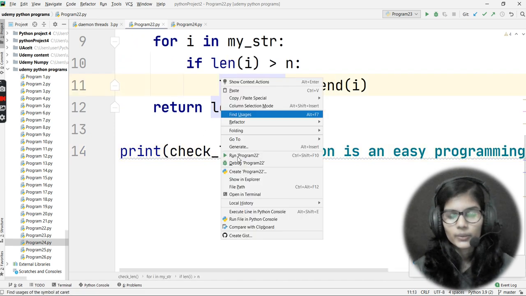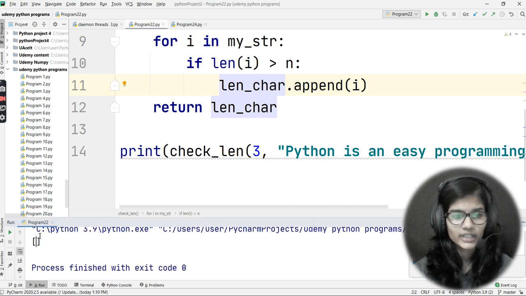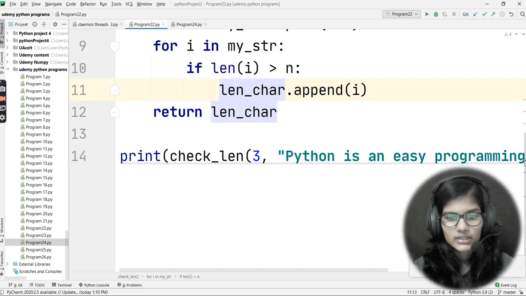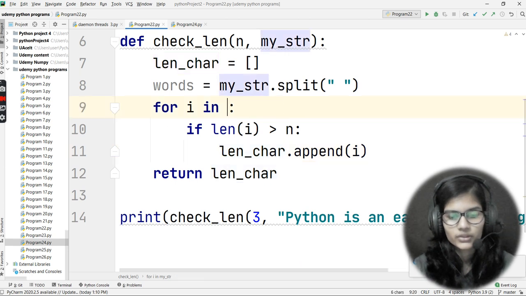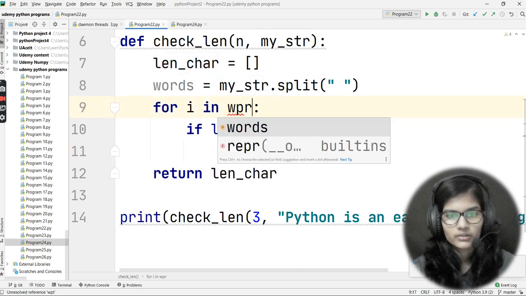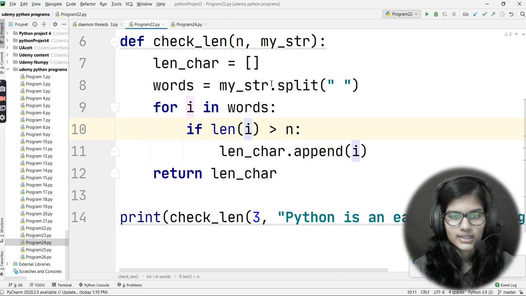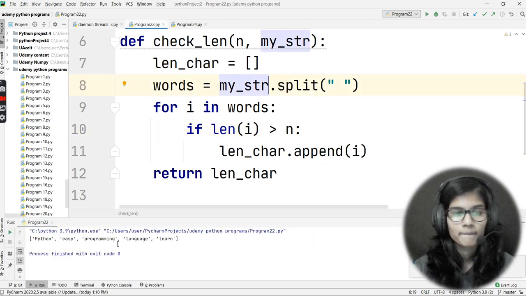Now, if I run my program, let me just run it here. It is displaying me the empty list. Let's see what we need to do here. For i in my_str, instead of my_str, this would be words, that is WORDS right here. Now let me quickly run this once again, and here we go with the running.